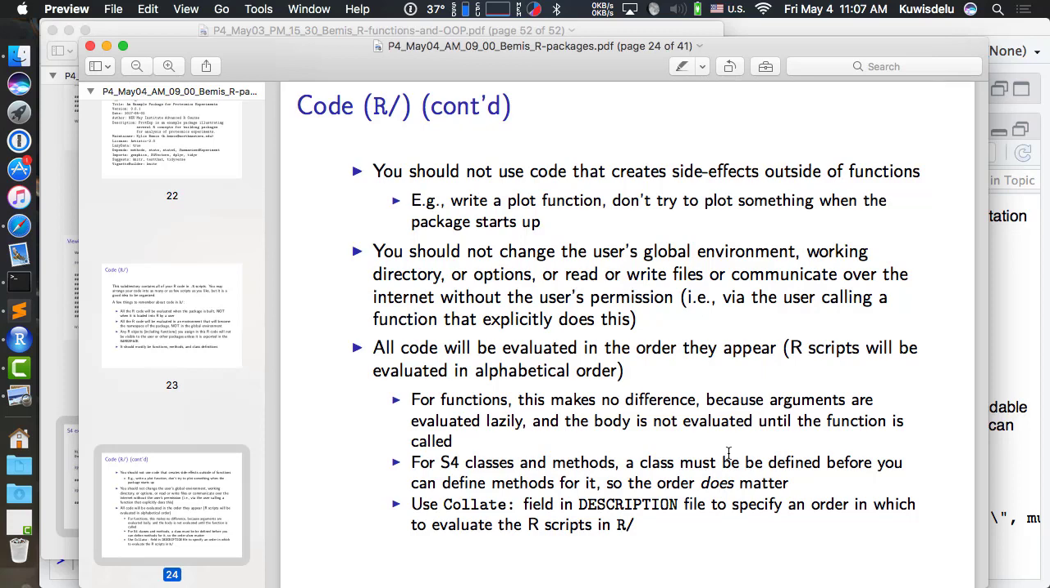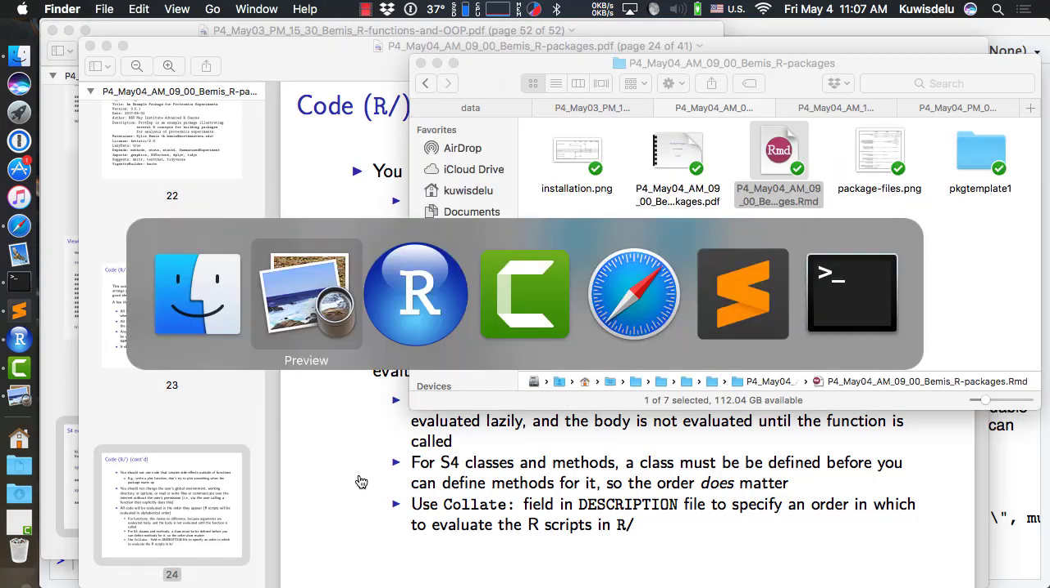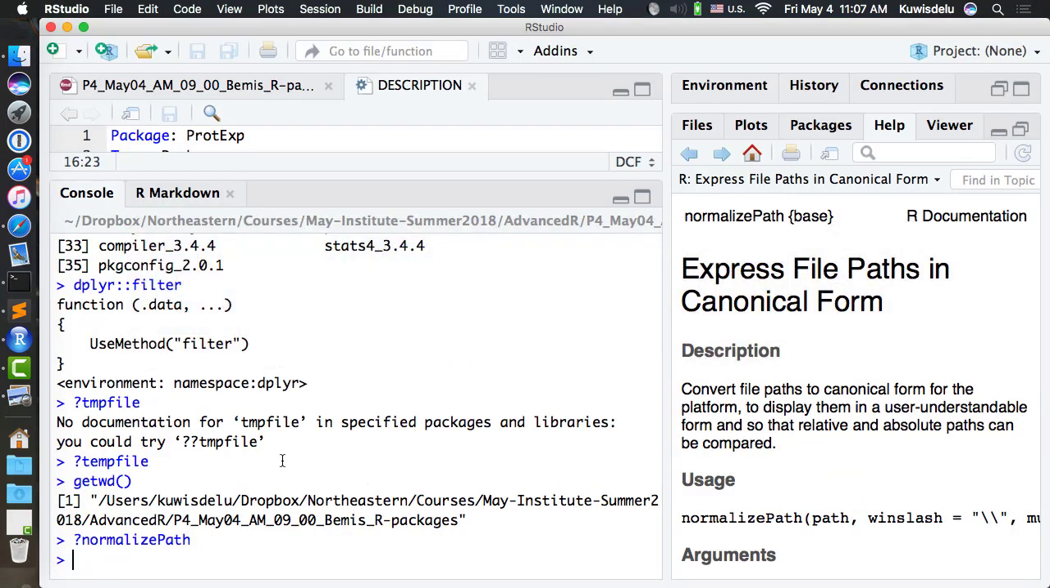Question? So why is it only S4? Why is it not S3? Because S3 is a much simpler system. The method dispatch in S3 is basically just based on the naming scheme, so plot.dataframe or plot.formula. So everything in S3 is fairly simple and basically behaves exactly like normal functions.